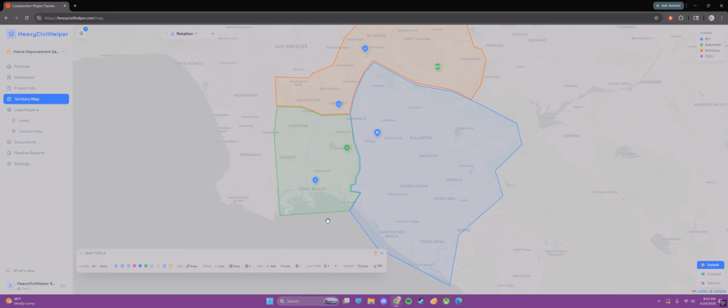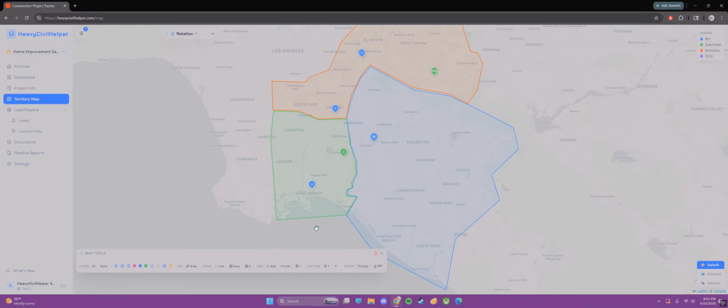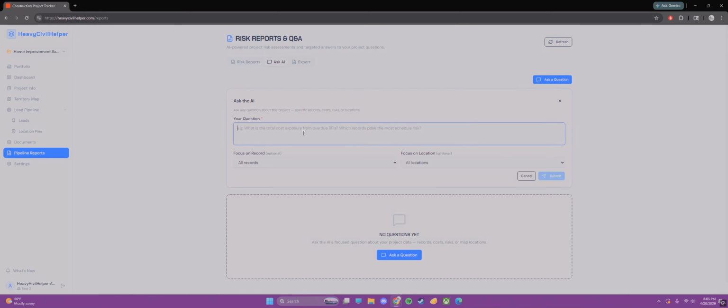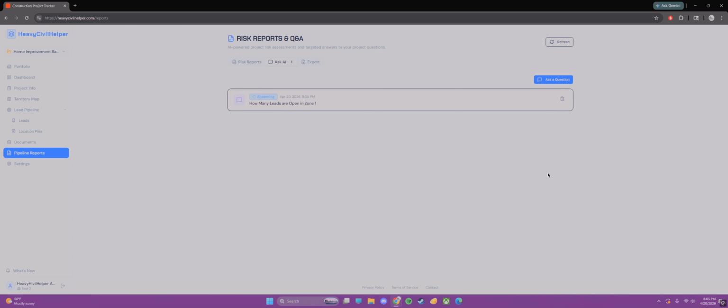So now what I'm going to go do here is we are going to go open up a risk report based on what's going on. So you can ask the AI any questions you might have. What we're going to go in and do is ask how many leads are open in zone 1. So you're able to focus on a location or a record if need be. I'm going to send it and see you guys in a sec.